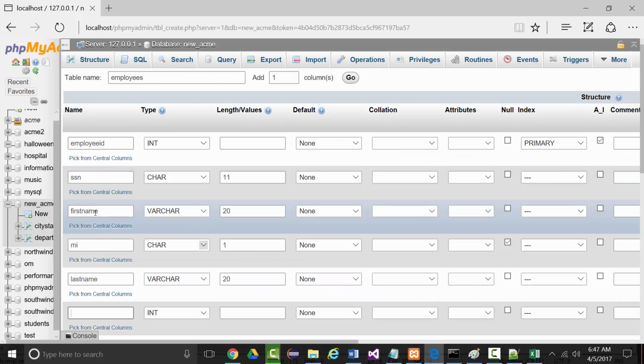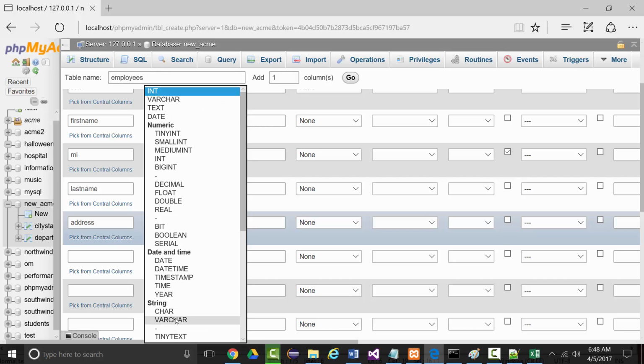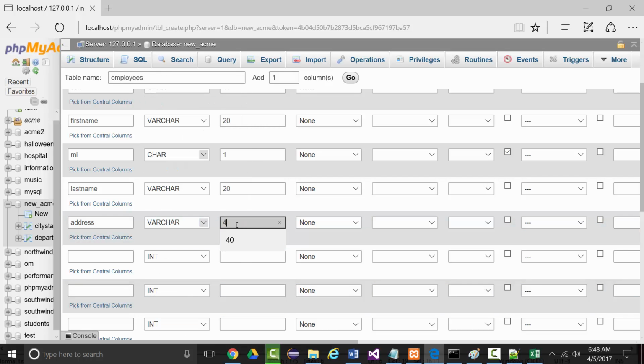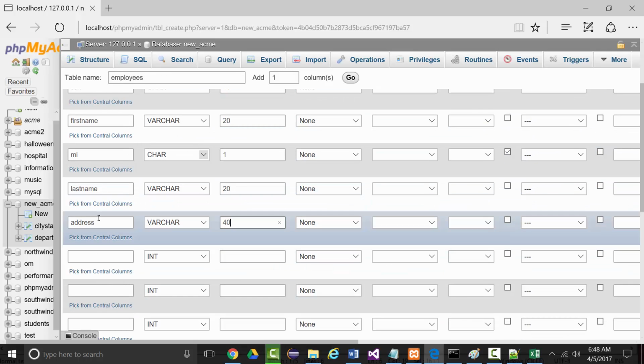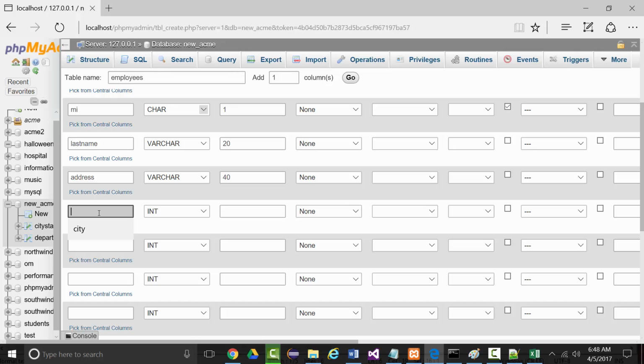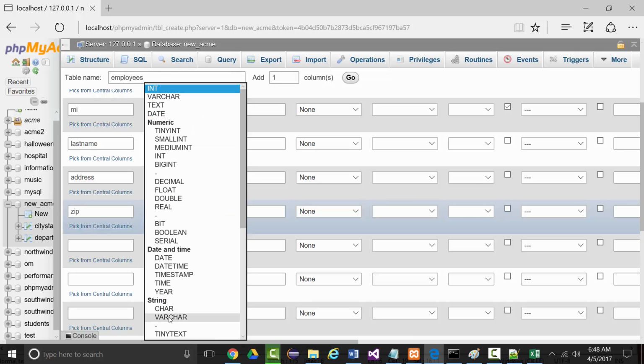So now we've got 1, 2, 3, 4, 5 of our fields in here. And so what's left? Well, we still need the address. And that address, we're going to make a varchar of size 40. So that's 1, 2, 3, 4, 5, 6 of our fields. So the last two will be the zip, which is a varchar of size 10.